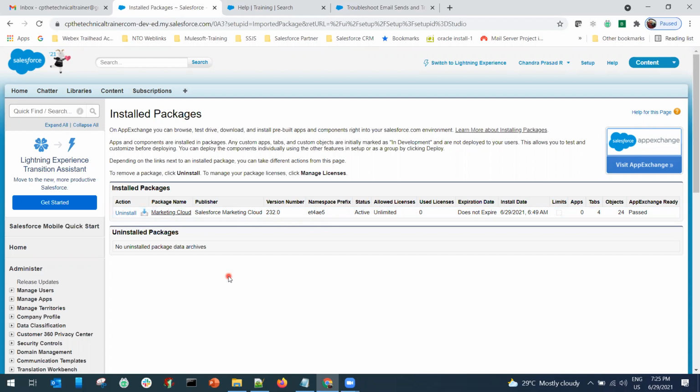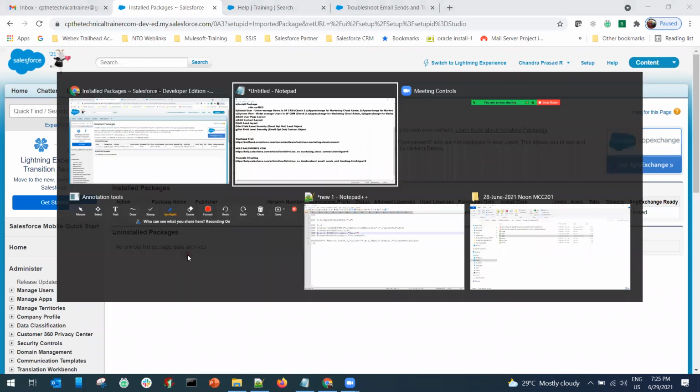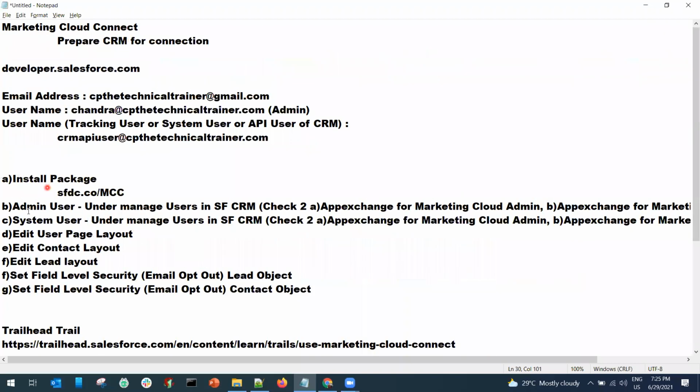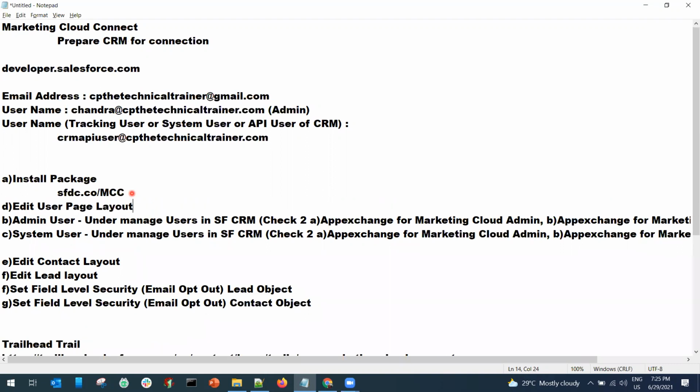For now, we will be doing step-by-step process. One is install package. We need to go to admin user, system user. We need to select two checkboxes. Edit user page layout. Can we do this without doing this? No. Let me reorder again. I need to reorder this.